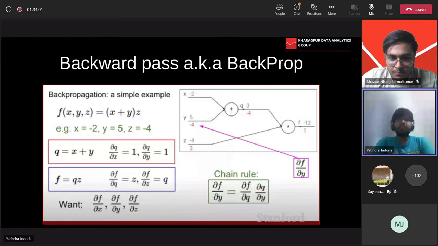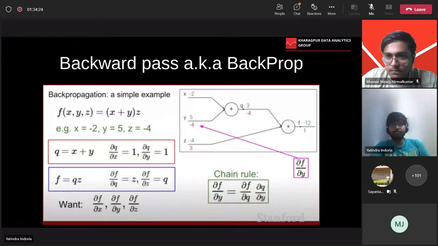One other concept is the concept of a computational graph. Let's say a neural network is a really complex function, but if we have a simple function like this as well, we can express it in the form of a network. Now, this is not a neural network, but this is some sort of network, and understanding how this network works can help us understand neural networks better.